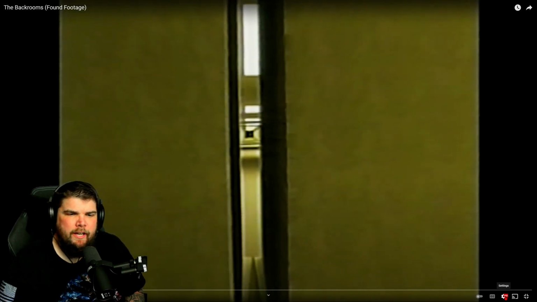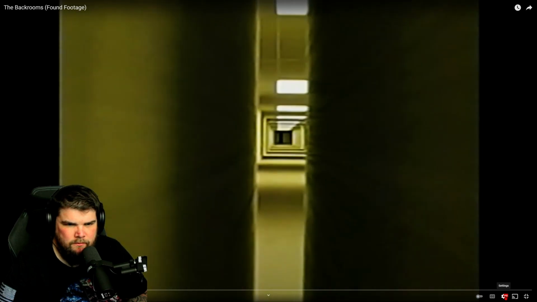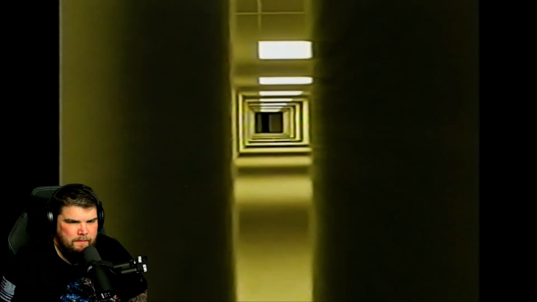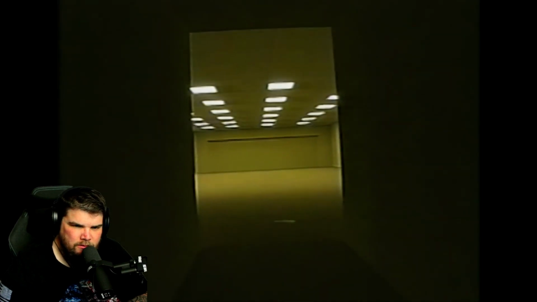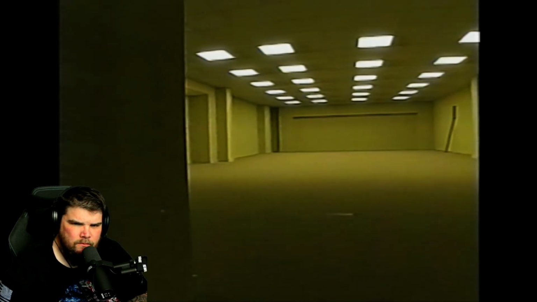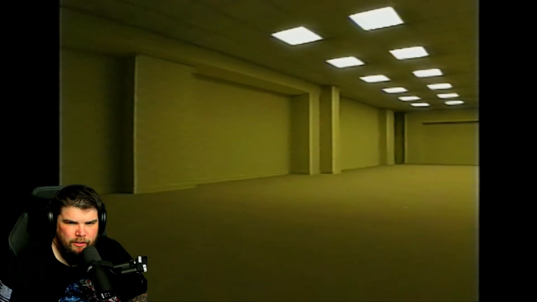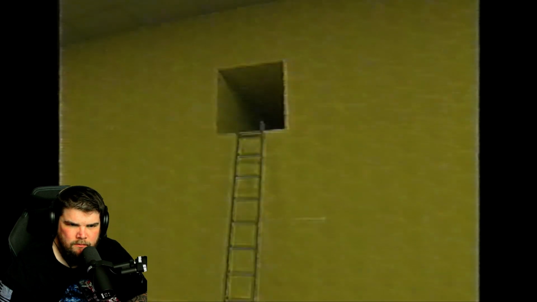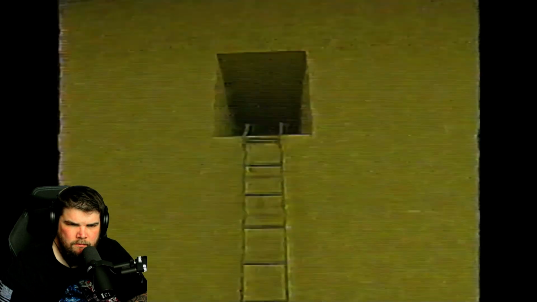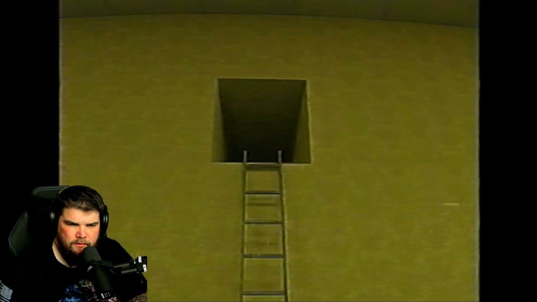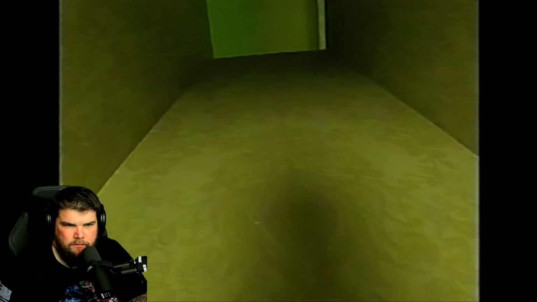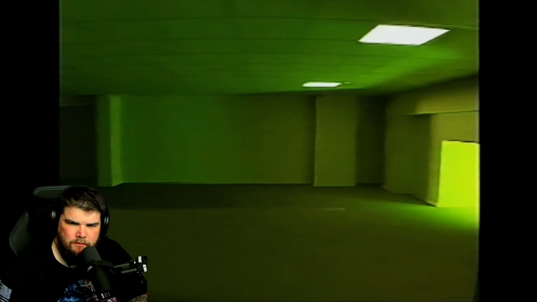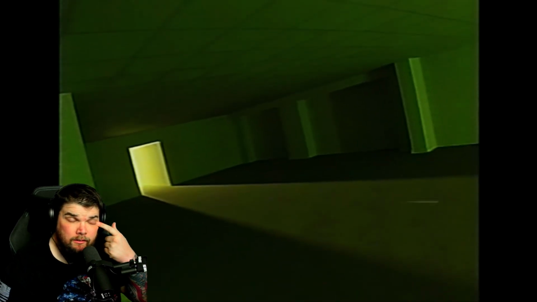Could you imagine this in like a VR game? That'd be pretty creepy. Whoa. So he's filming a movie and he fell into the back rooms. So he still has his camera. I'm just really wanting to know how they made this. Dang. It's a ladder. I need a behind the scenes on this video, just because I'm curious how they made it.